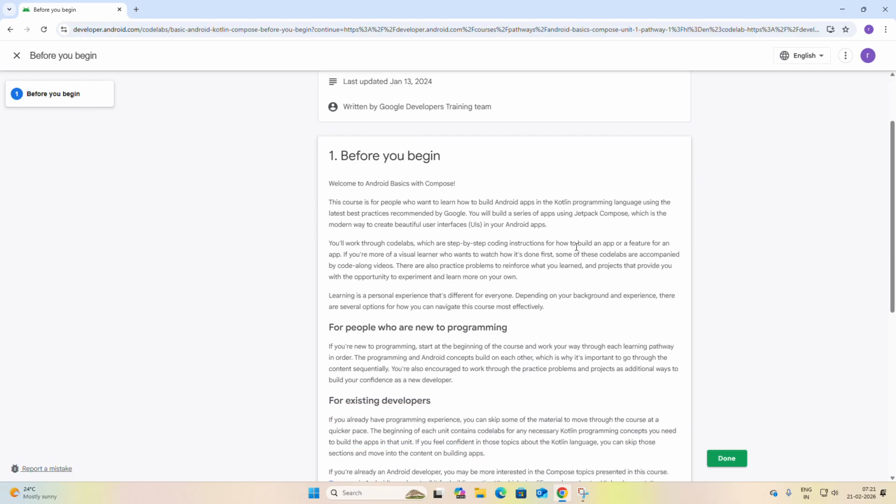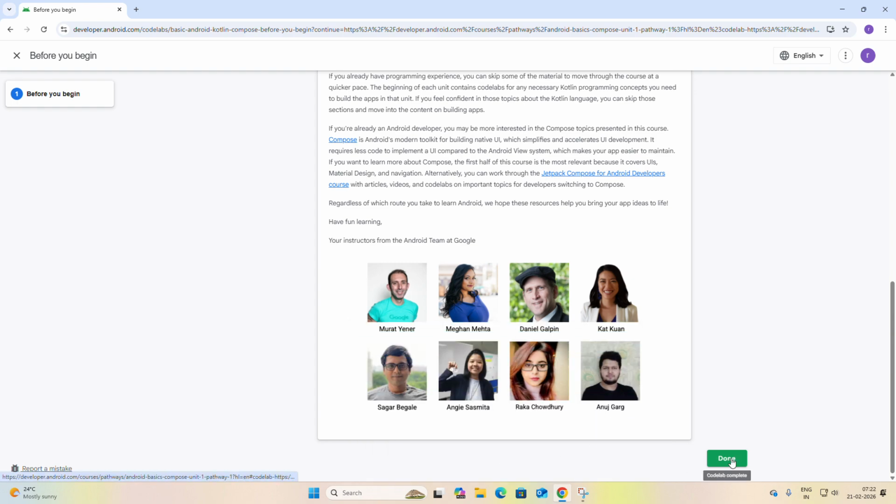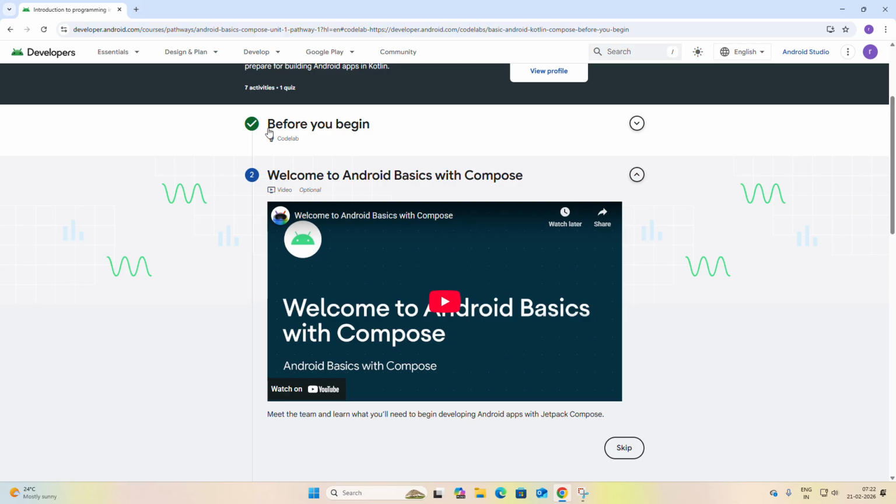See here, you can go through the basics. This is just the theory part. As we complete this, we get one badge. So I'm just dismissing it. Click on Done. After completing the code lab, you will see a green check mark on your particular task. This is Welcome to Android Basics with Compose. You can go and watch this also, or you can just skip it because it is optional.